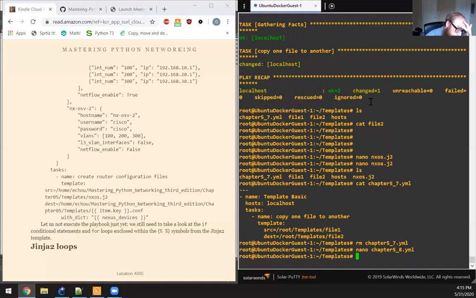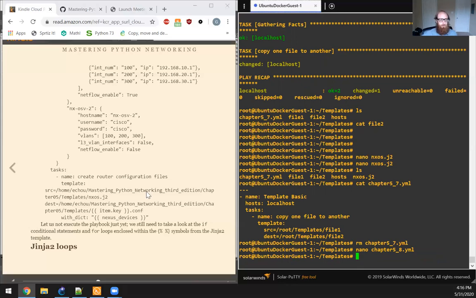Let us not execute the playbook just yet. We still need to take a look at the if conditional statements and the for loops enclosed within the open curly brace %, space %, end curly brace symbols from the Jinja2 template. Jinja2 loops.